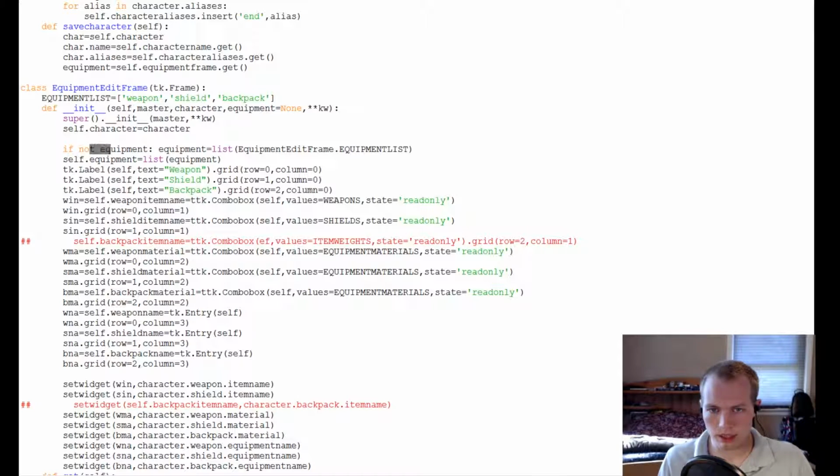Alright, so if not equipment, then we grab the equipment frame's default equipment list, and then we set self.equipment as equipment. So a couple things here. First, I'm using list here just to make sure that these lists don't get changed later. So this is going to create a copy of the list. And remember, in the past I mentioned in passing that slice notation with beginning and ending points on it will make a copy of the list anyway. Well, slice notation in general. So that's just a reminder of the other way you can do that.